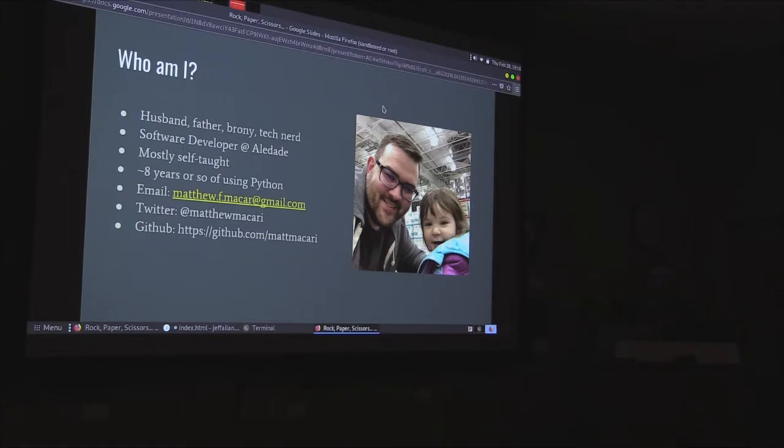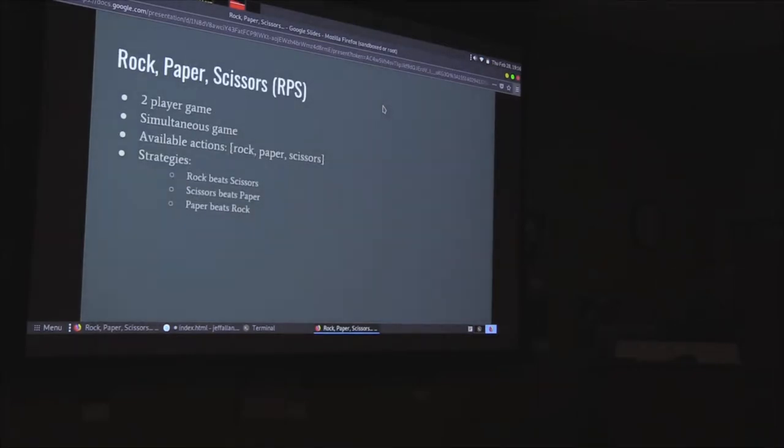Currently, I am a software developer for a healthcare company called Aledade. Our main mission is to help primary care providers remain independent. So that's kind of cool. Email if you want to talk to me afterwards. You can hit me up on Twitter, and you can follow GitHub, where I post random things from time to time. So, what is rock, paper, scissors?